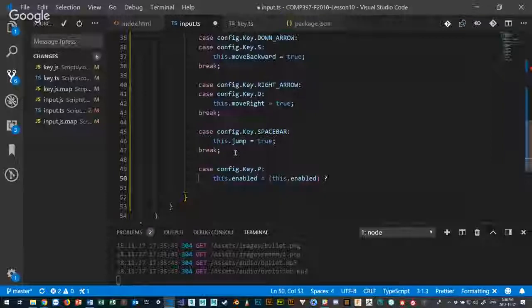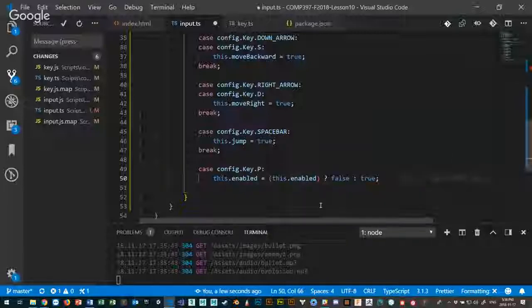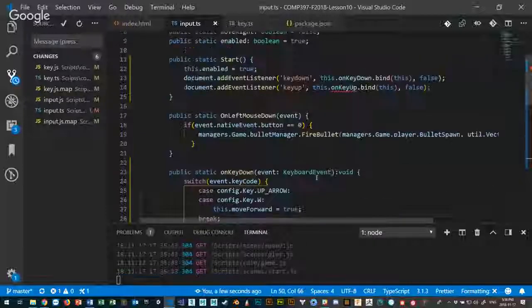Let's say, and if it's true, then make it false. It's kind of like a toggle. If it's false, then make it true. That's a ternary operator we're going to use, right? So we check to see what it is. Is it true or false? And if it's one or the other, just toggle it to the opposite one. So that's kind of a trick.